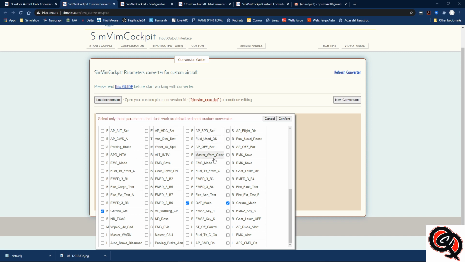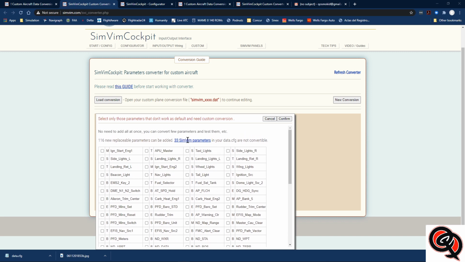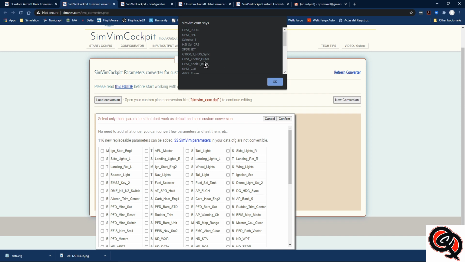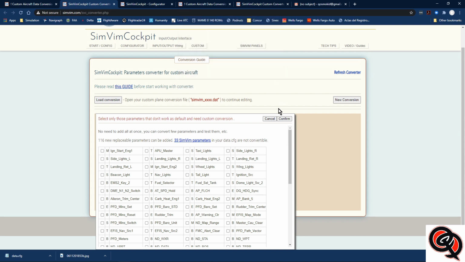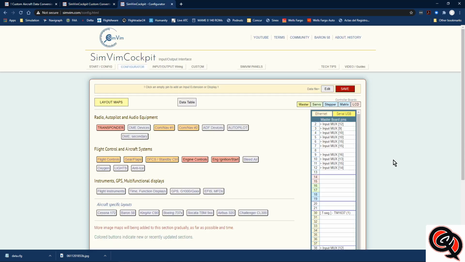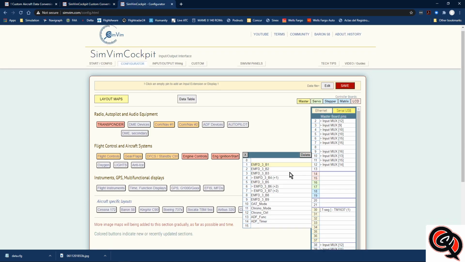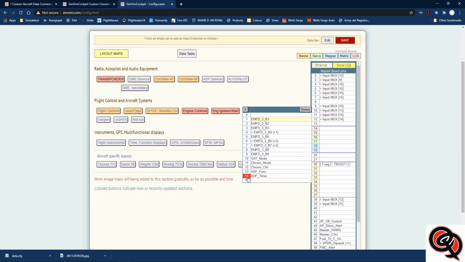I guess if you really wanted to see, you can look at these 33 that are not selectable, and we can find, yeah, there's ADF function and ADF timer. So it's not going to allow me to change them at all. So for something like this, we need to basically trick it, I guess you can say. Okay, so we can go back to the configurator and we can go to 12.13 and 12.14, and you see they are the right ones, but they obviously don't work.